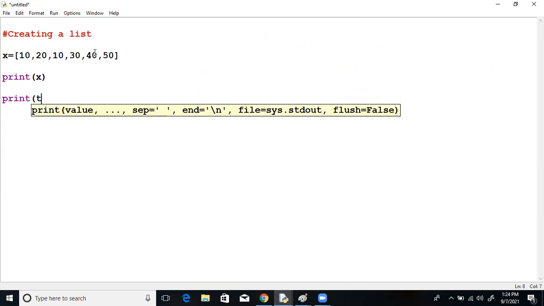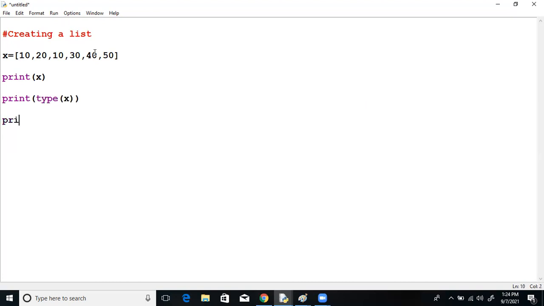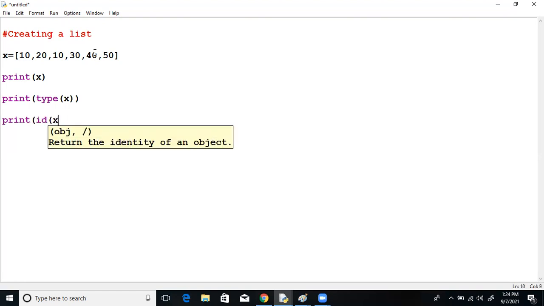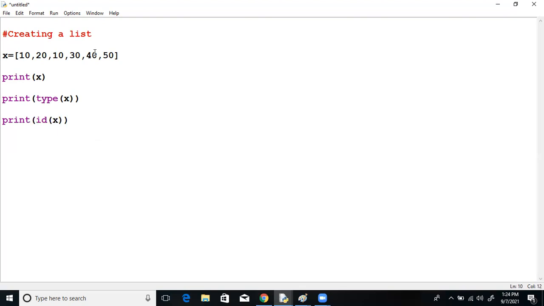Type of x. Type of x means what you are trying to assign to x. A list of values. So what type? List type. It will be list type. Print id of x, the address of x. Up to here it's fine, right?